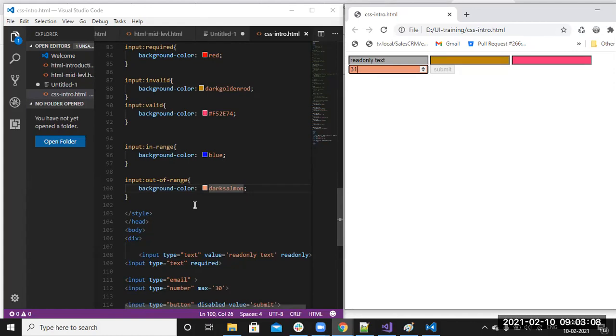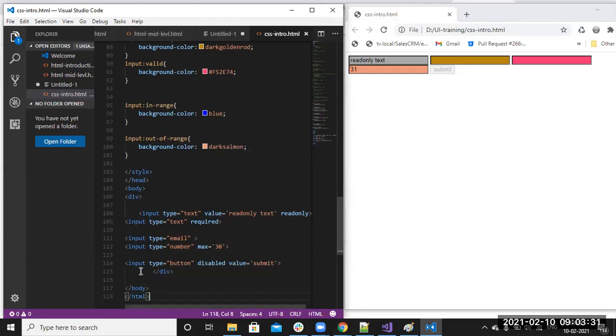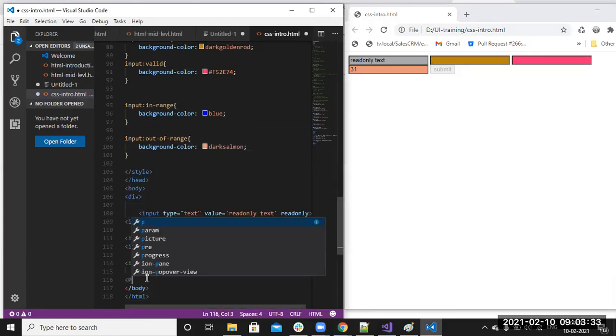You will get almost all of these: in range, out of range, valid, invalid, checked. And we have checked and empty. If it is not checked, or you want to select the empty values, we can select those. And we have one more, which is for paragraph.